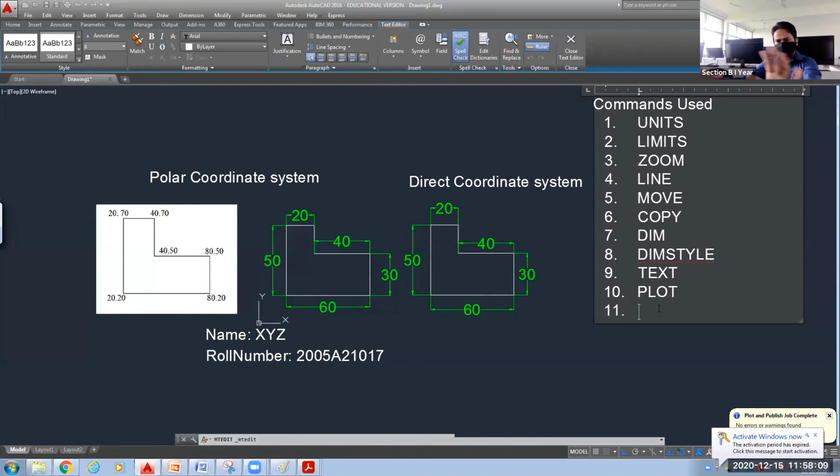So I hope this coordinate system is clear now. I am not putting any restriction that you have to use this coordinate system only, until or unless it is asked in the examination to use a particular coordinate system to draw the figure. In your practicals, you are free to use any of these coordinate systems, whichever you are comfortable with.